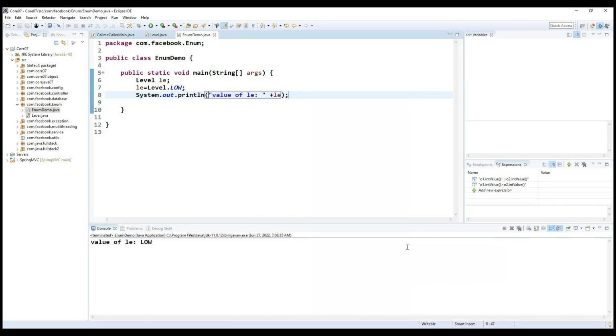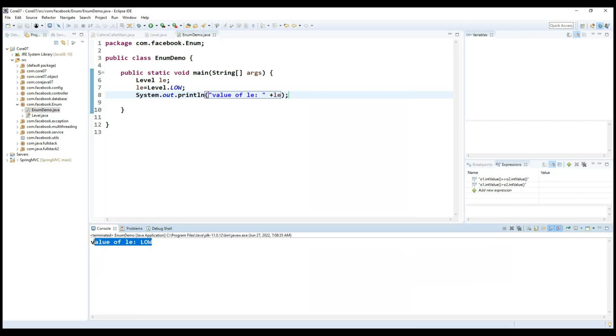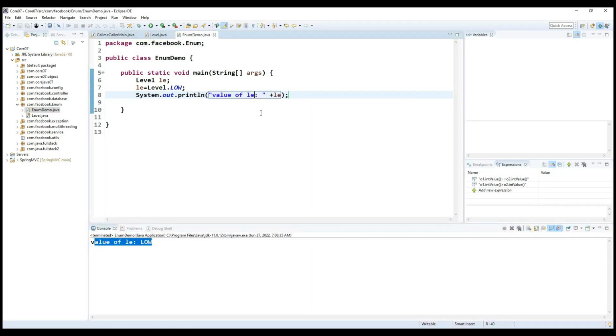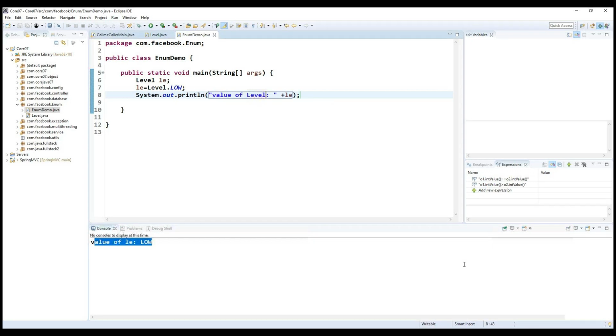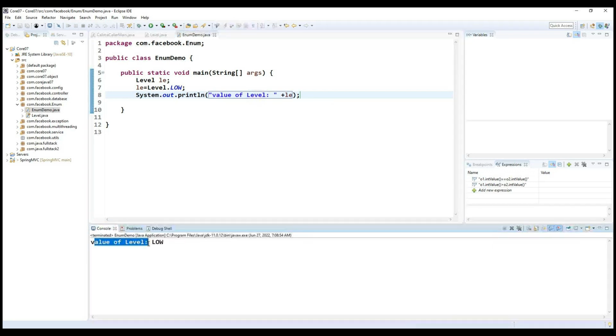Now later I'm trying to print this. So the value of this particular LA, what is the value we are getting here? Something like low. Otherwise, what we can do, value of level. This is another way of writing this message. Now you can see, what is the level? It is a low level. So this is the way we can load the value.